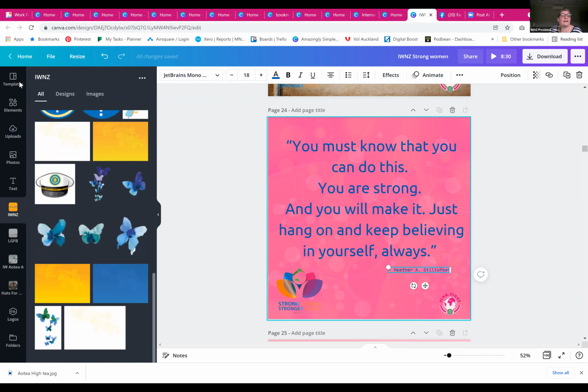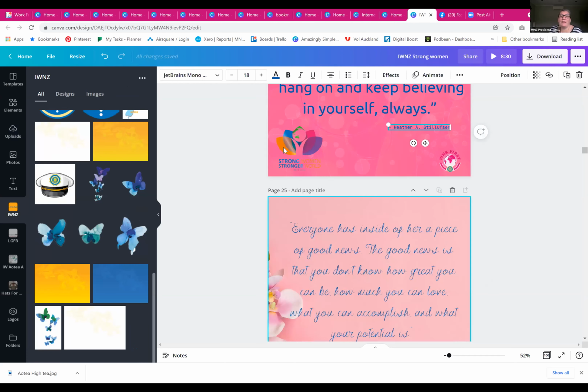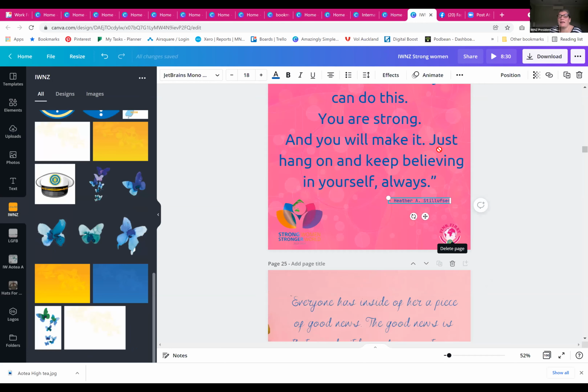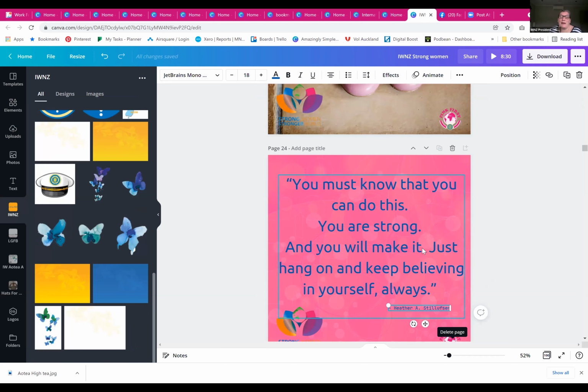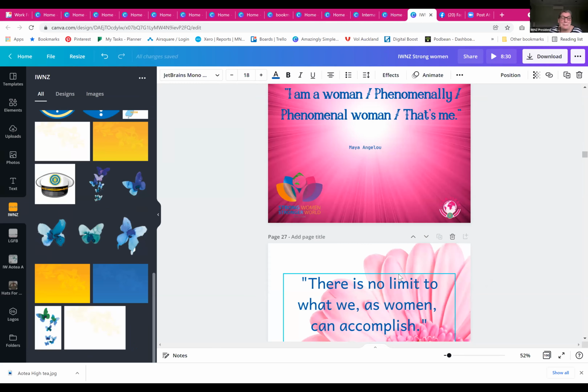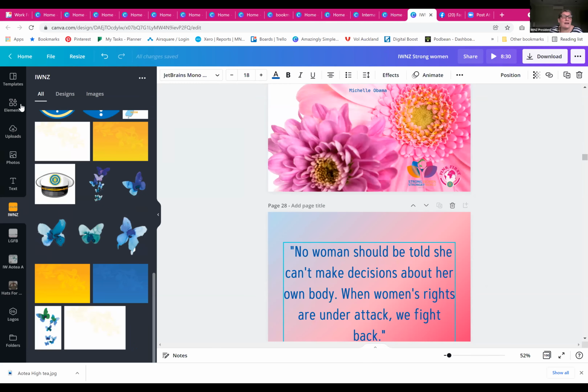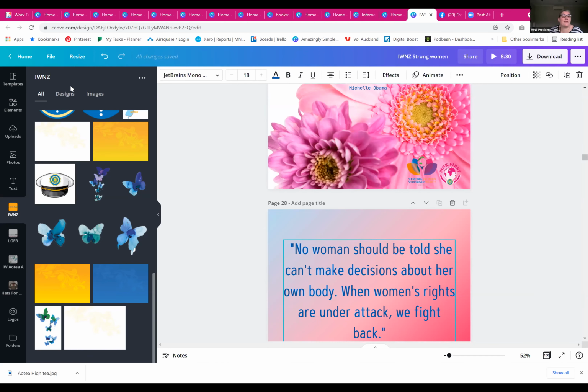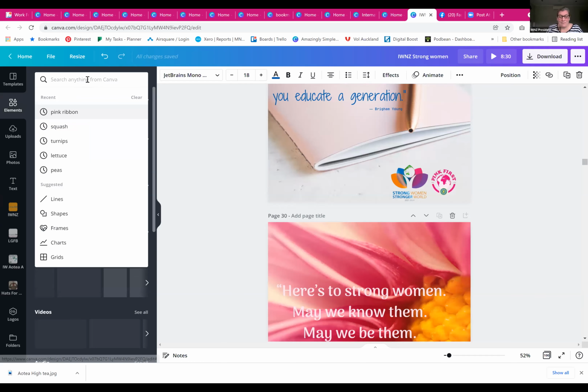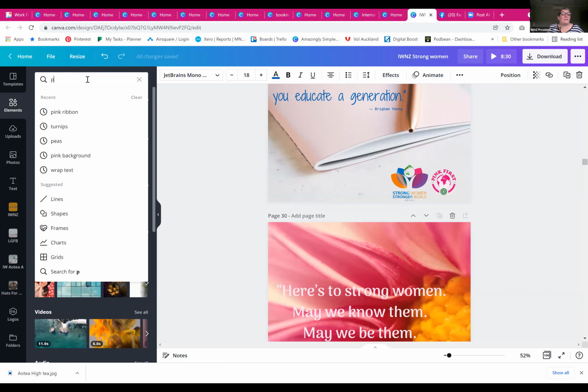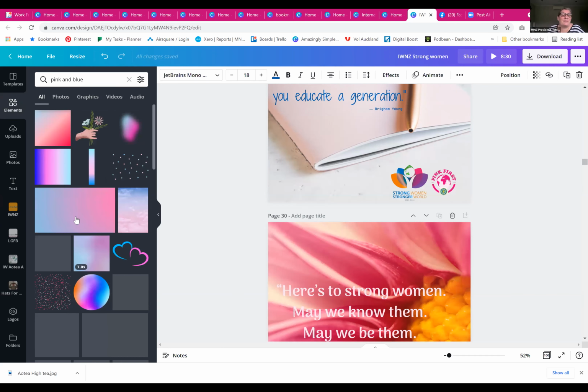But when I've created one, to get the placement of the logos, I duplicate the page and I just then change the background and I change the quote and I change the font. So I can sit and I can create about 30 in an hour, because I just go and I do elements. I might do pink and blue, and I just drag them in to make them the backgrounds.